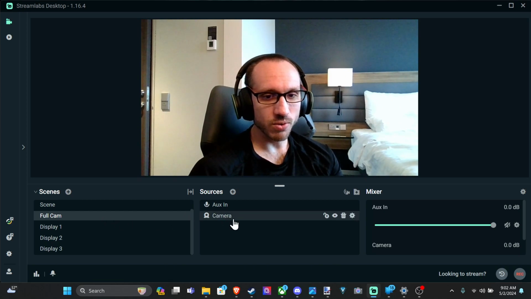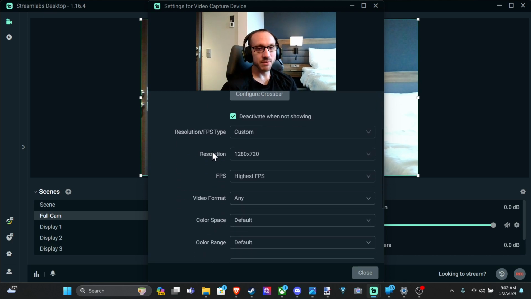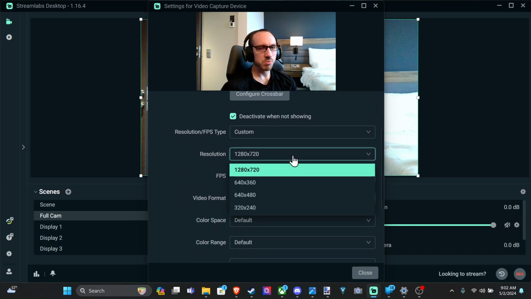So we want to go over to our camera right here, and we can double click it and just make sure you have the right device selected, HD webcam. And then we have the resolution right here. So you might be going beyond the resolution of your video camera. You could try dropping it down and see if that fixes it. So if it's like a 4K web camera, drop it down to 1080p, you could try that.